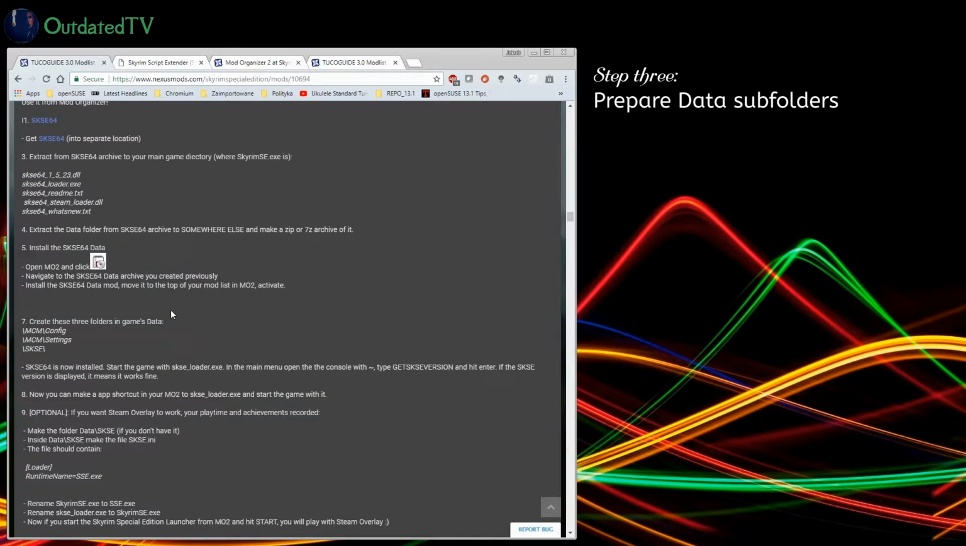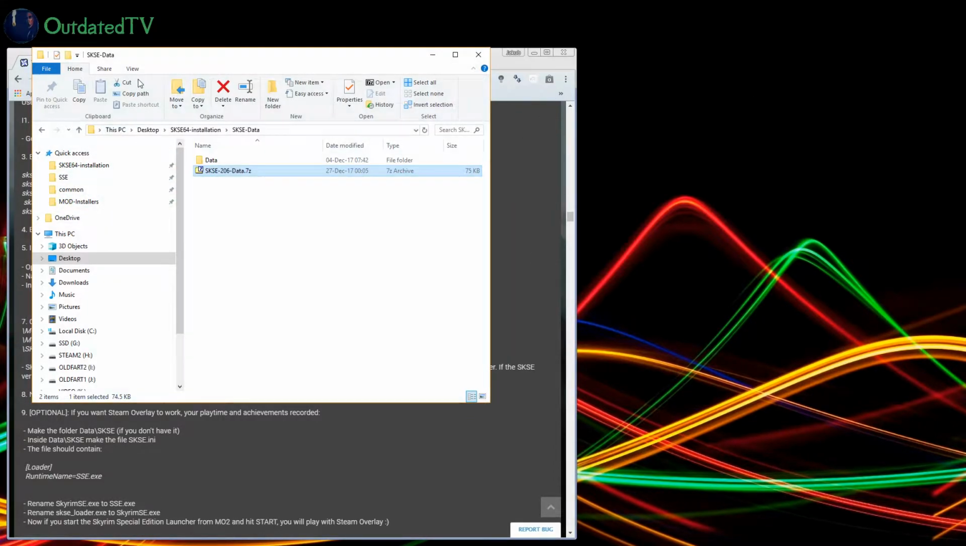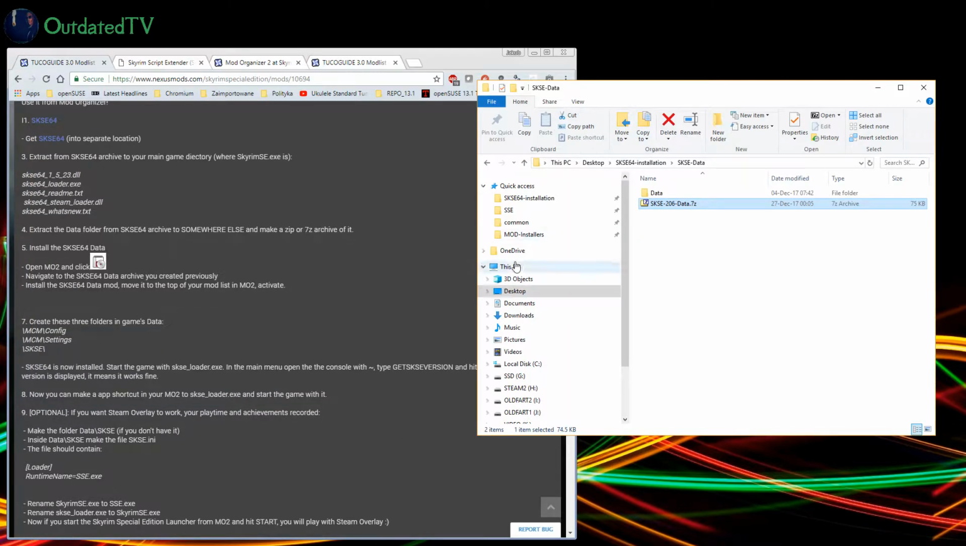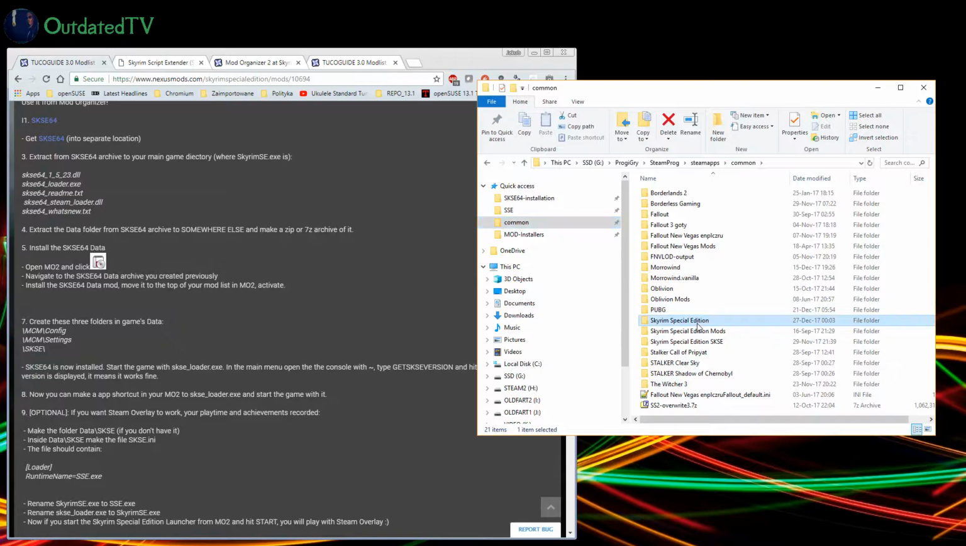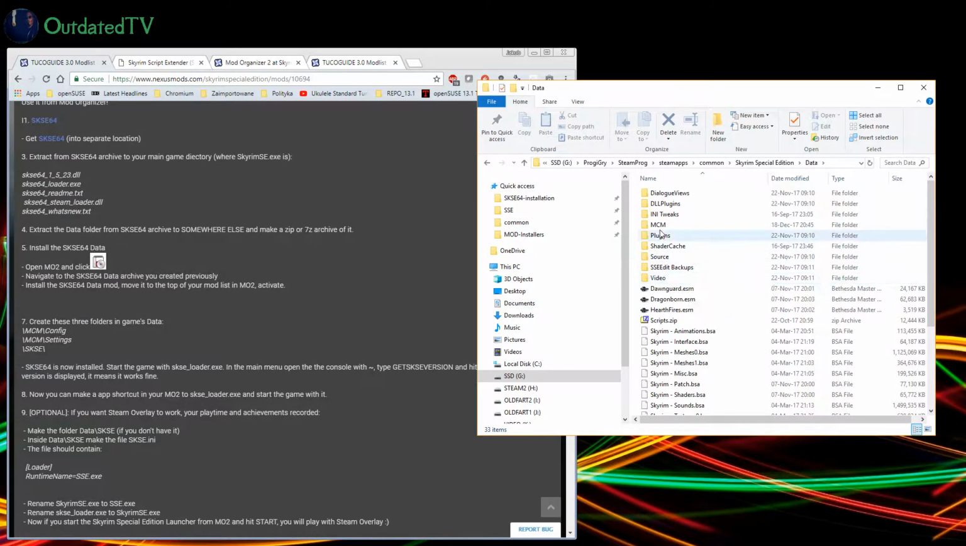Now during recording this video I have edited the guide and deleted the point here that said to rebuild the bashed patch now, because it's totally unnecessary. What we will do now instead is we will create these 3 folders in the game's data directory. So let's open the game's data. And you need MCM config, MCM settings and SKSE.